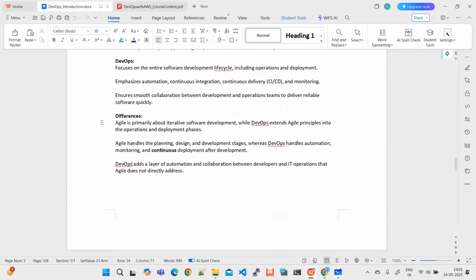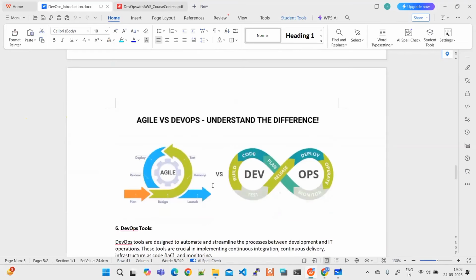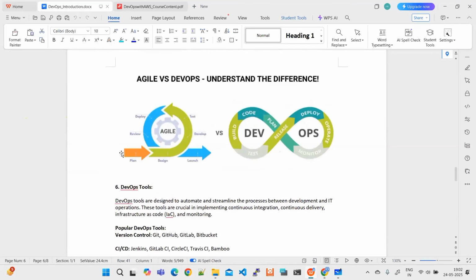It adds an extra layer of automation and collaboration between the developers and the operations that Agile does not directly address, because Agile is not focusing on automation. It's not focusing on the collaboration between development and operations. So that is the main difference between Agile and DevOps. If you see the difference diagram, earlier they only focused on planning, design, develop, testing, deploy. They were not focusing on operations aspects. But now you can see this is a continuous loop. There is an infinite symbol.